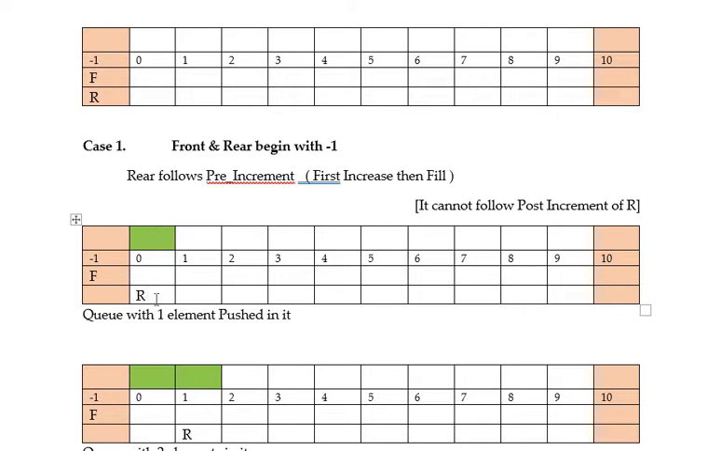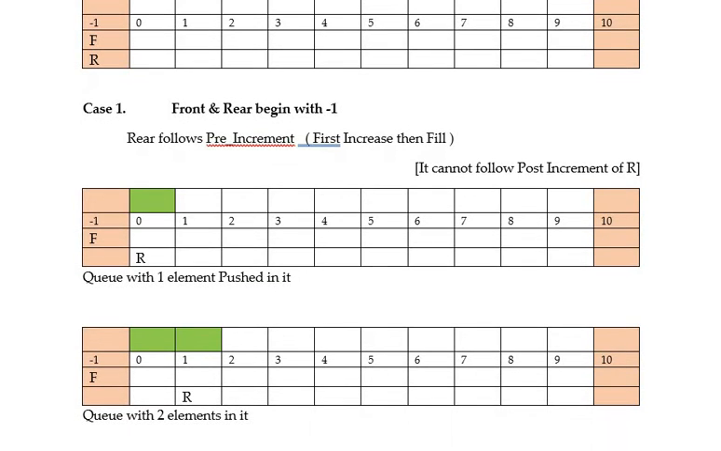Now, R indicates the first cell where, here, if I look at it, it is following pre-increment. That means R has to be first increased and then the element can be filled in. It cannot follow post increment. That means it cannot be first filled in and then moved, because -1 is not a valid cell. Where to fill? Now if you look at the second element which is going in, you will see that R has gone to the position first, where the new element will come. So R first goes and then the element comes.